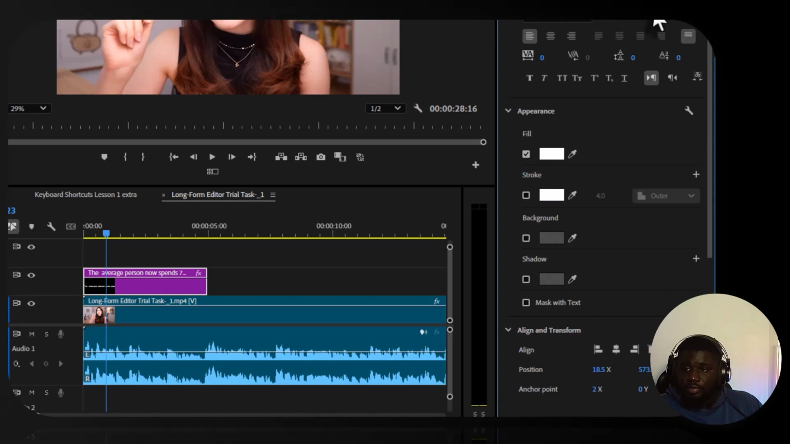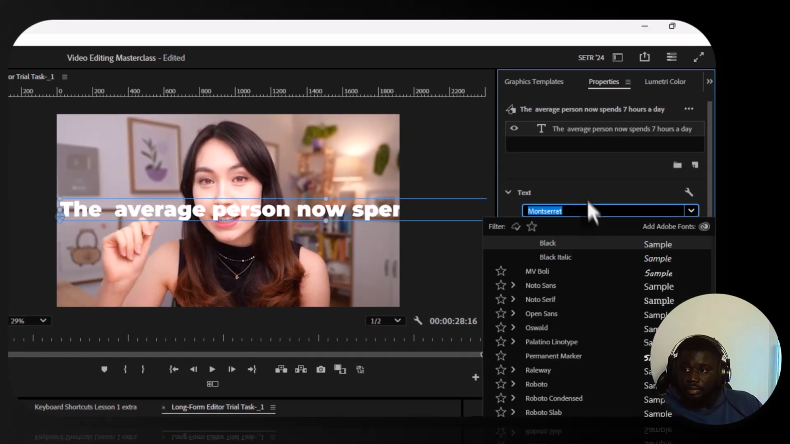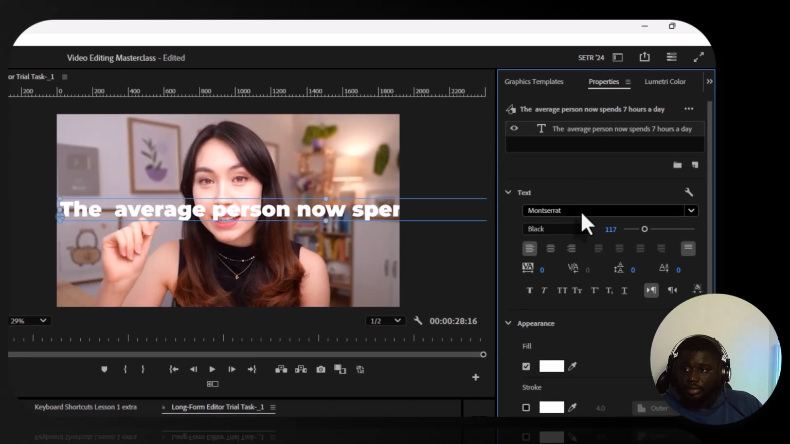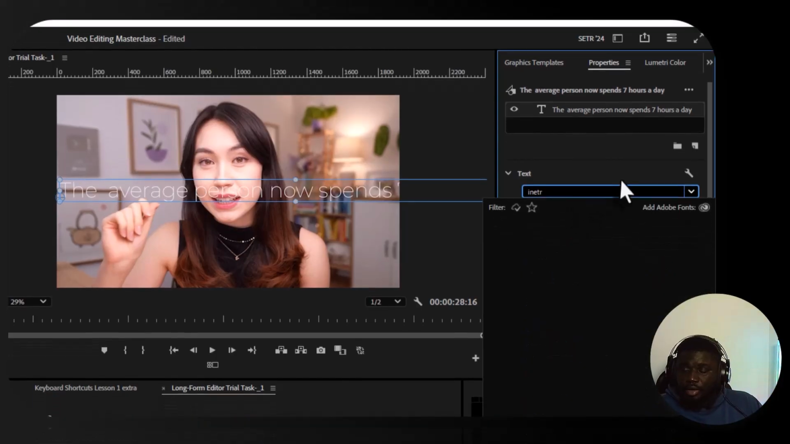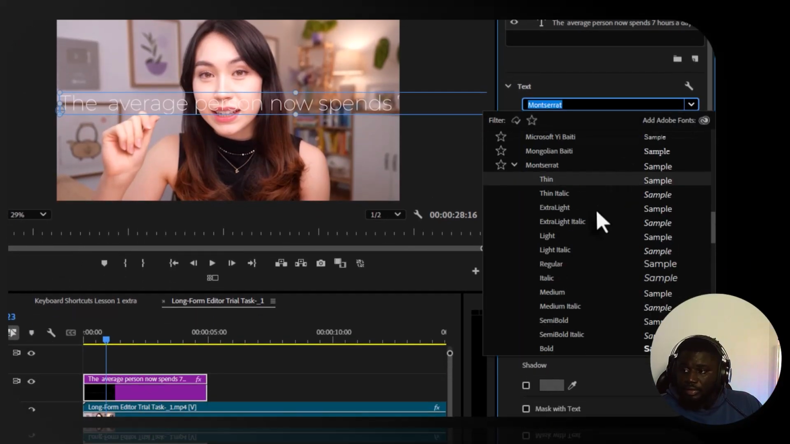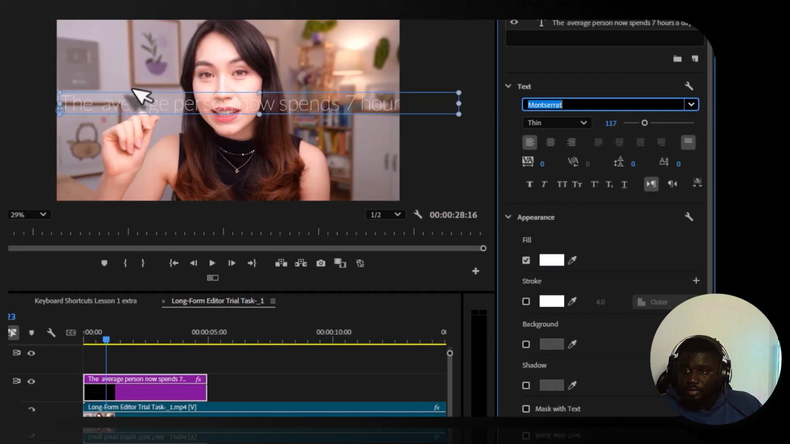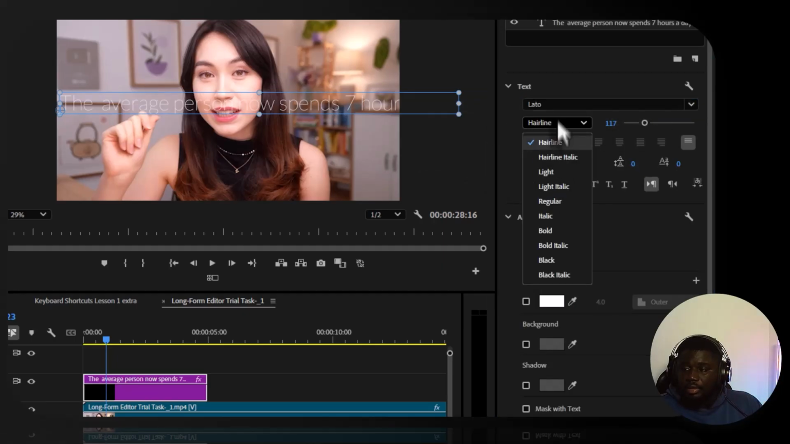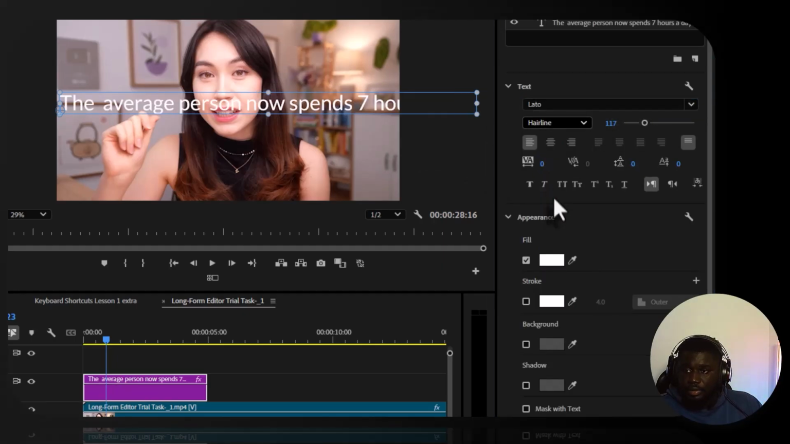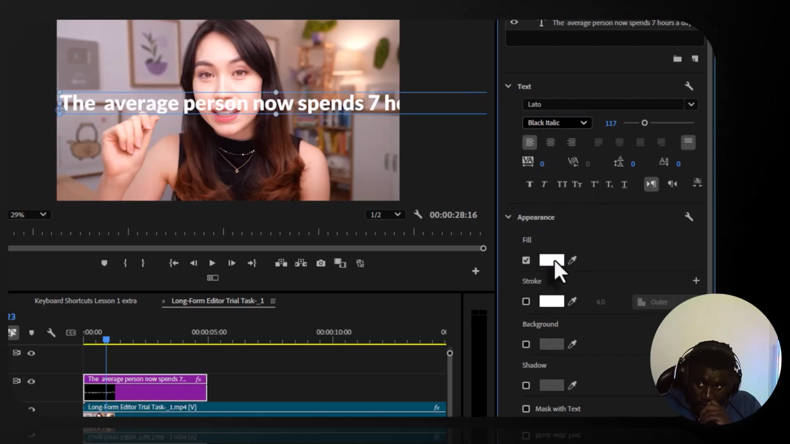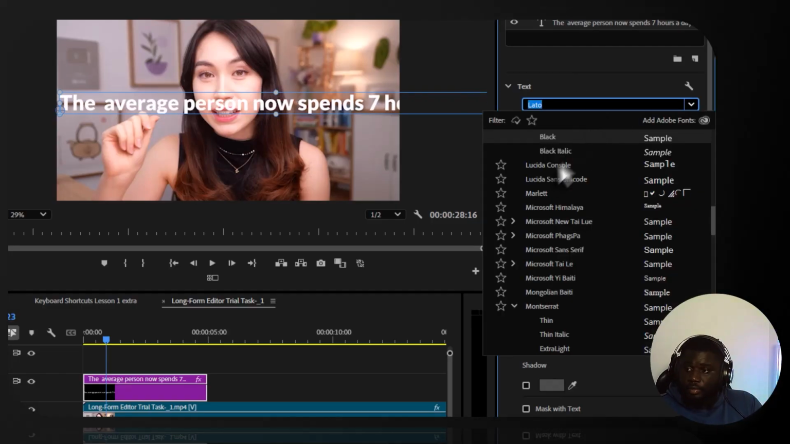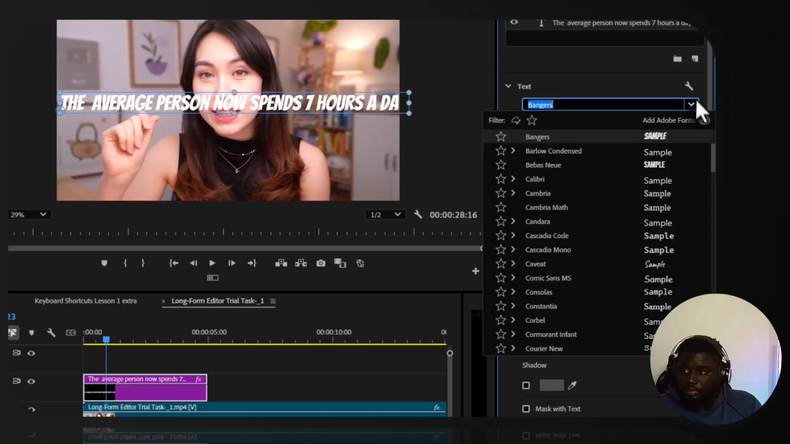Then you have your font. You can choose your font and your font width. You can choose Montserrat. We have a couple of fonts you have access to. So this is, let's see, Lato, and Lato has different font widths. You can see Regular, Black, and Black Italic. Just explore.